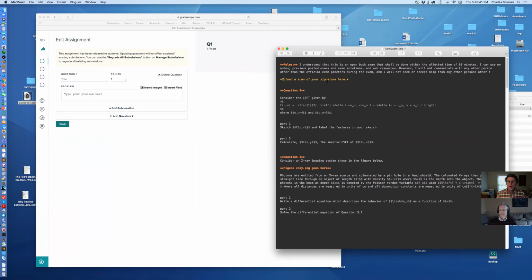I already wrote the exam in this format so that I could do the demonstration. I wrote an exam that is typical: it starts off with instructions, asks the student to give their signature stating that they've seen the instructions, and then has two questions. Question one is the instructions, but question two is actually the first question. There's a question 2 and 3, and each of the two questions has two subparts, part 1 and part 2.